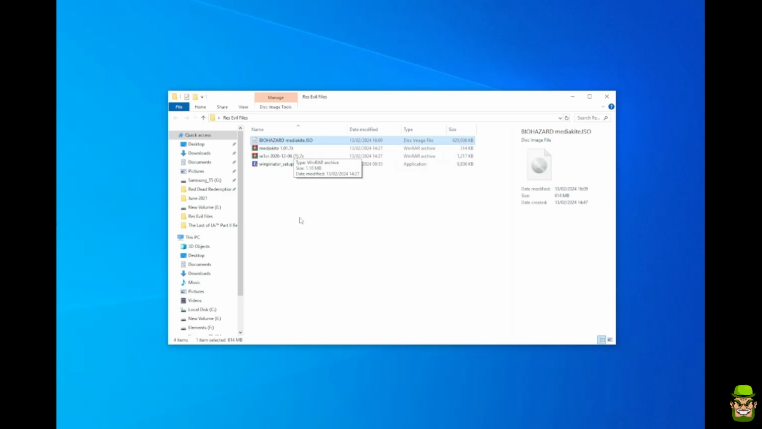Now, there is one other file that you need. It's called Biohazard mediakit.iso. Now, I'm not going to tell you where to get that. Google is your friend, and if you search this, you will find it. So it's the Biohazard mediakit.iso, and this is the actual installation of Resident Evil itself.